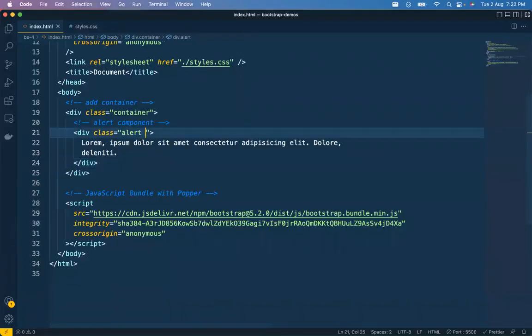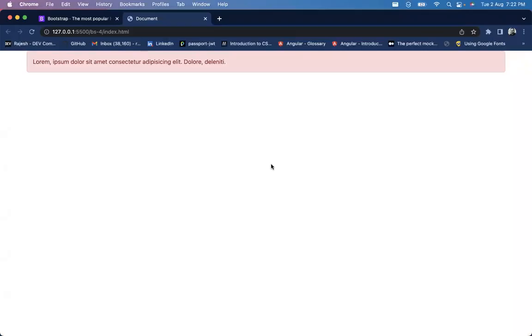So for that purpose, you can use the color alert-. You can use the same color names, danger, warning, etc. For example, if you want to give some error message to the user, you can write alert-danger. Now you can see the background is turned into red color and the text also turned into dark red color.